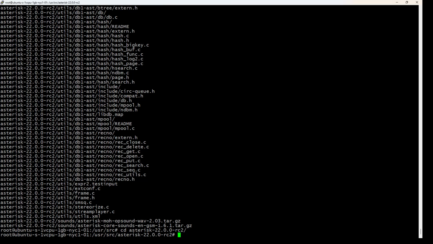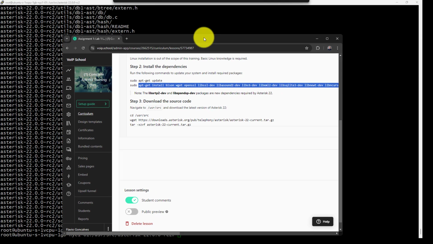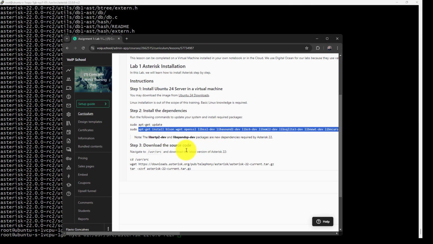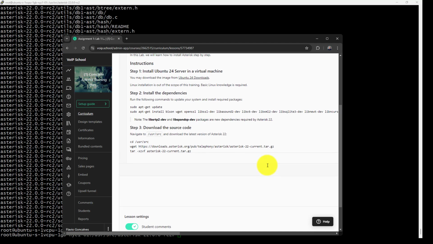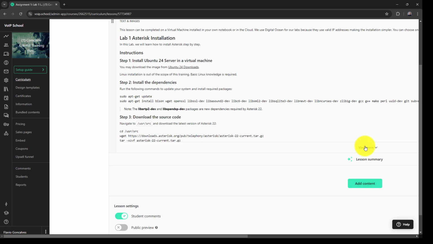Asterisk 22. And then probably when you start doing this training, you're going to have exactly how it was described in the lab, right? So let me go to the assignment. In the assignment, you're going to see asterisk-current.tar.gz. When released, this will be correct, right? So let me open here, view more.